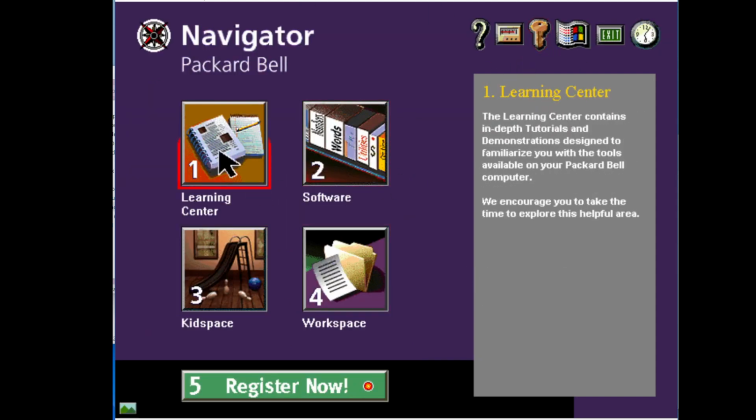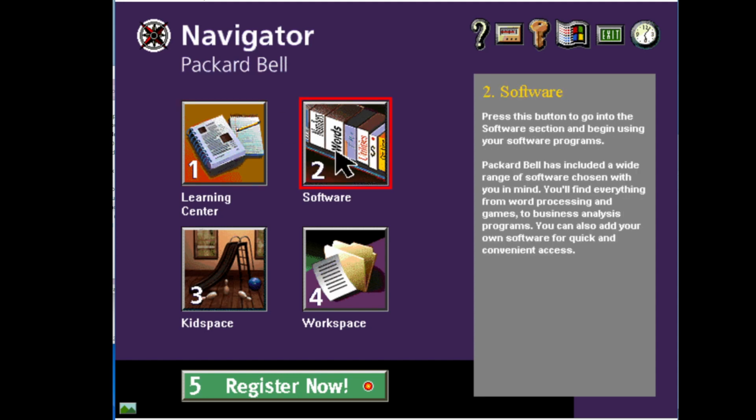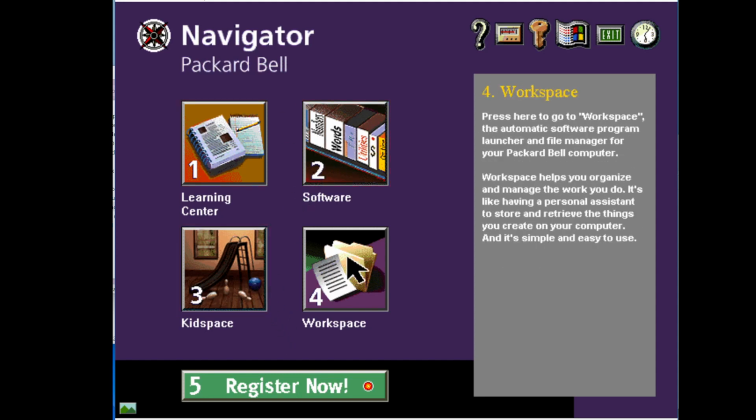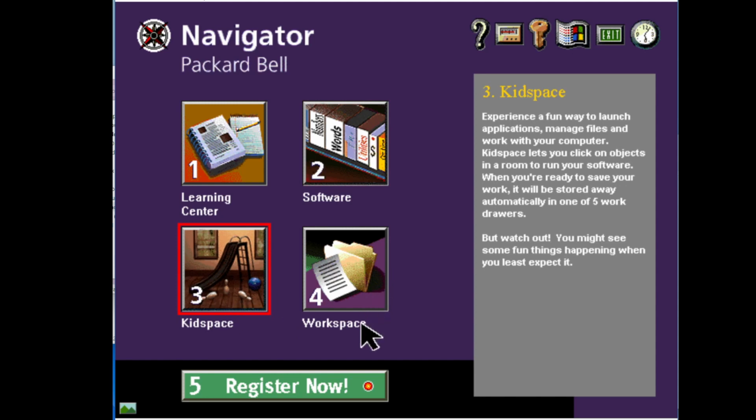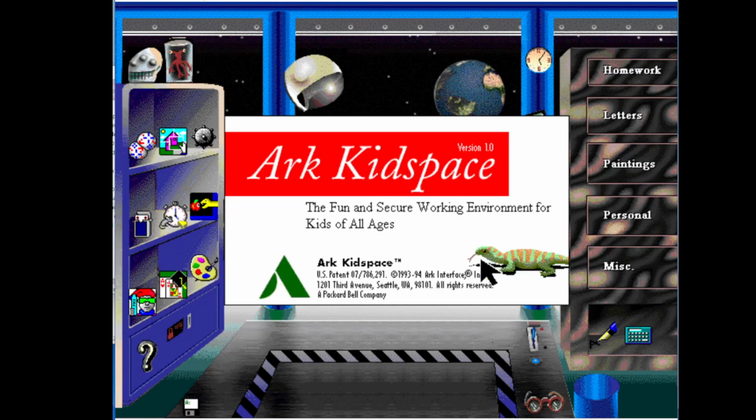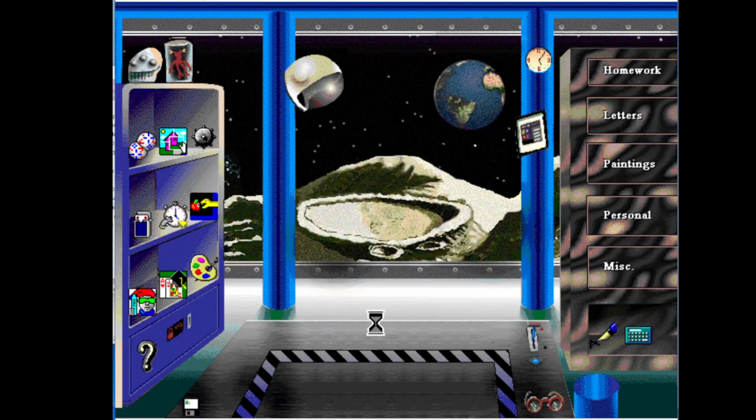So with Navigator, you also have a couple of bits of software. KidSpace and Workspace. So KidSpace is, well, from Arc Software, it is kind of like Navigator but for kids. So you've got all kinds of software.